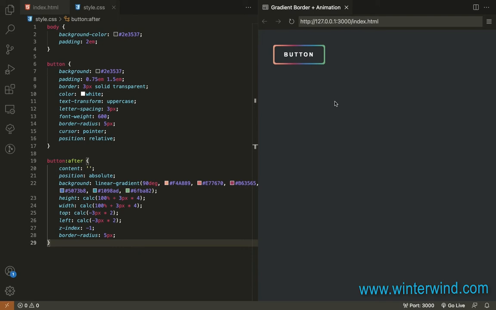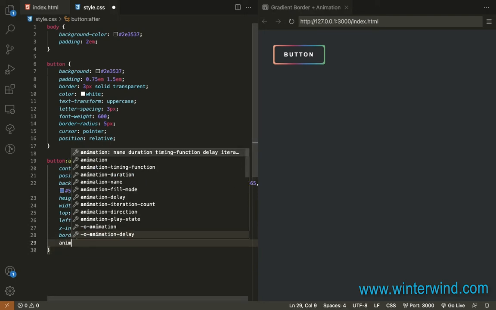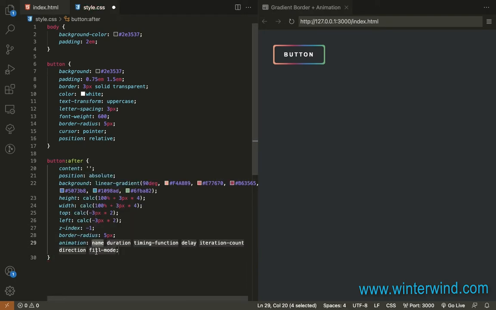And now that we have added a gradient border to the button, let's now add animation. So we need here to add an animation property. So let's name it animate. Duration, let's add 1 sec. Time function is, let's not add delay. Iteration should be infinite. Then direction should be alternate. Let's not use the fill mode.